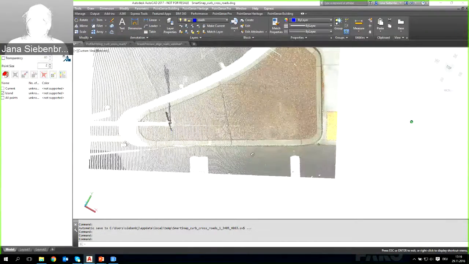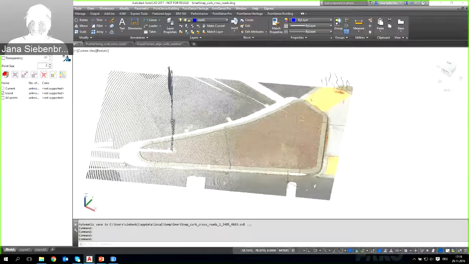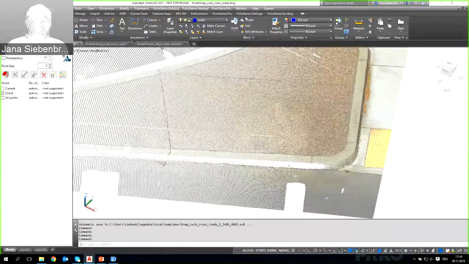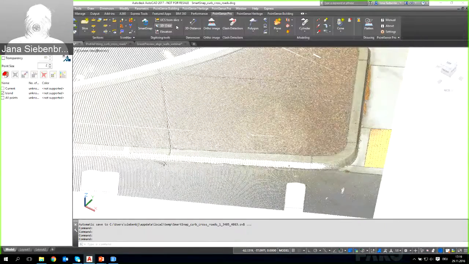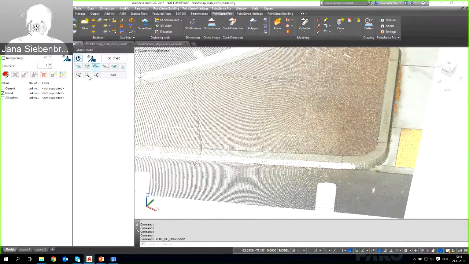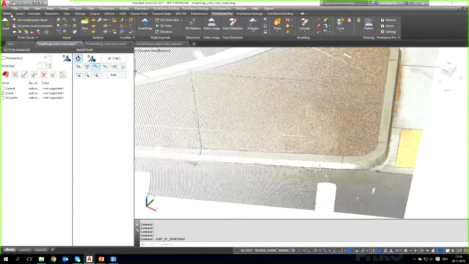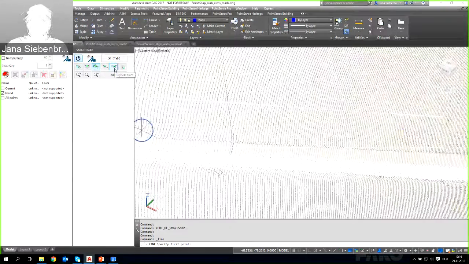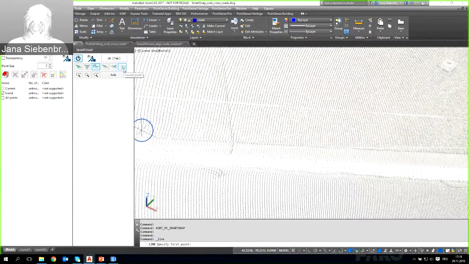the bottom line of this curb using the Smart Snap. So I run the tool again, and here I think I will start the line command once more, and I would need to snap to the lowest point within my search radius.